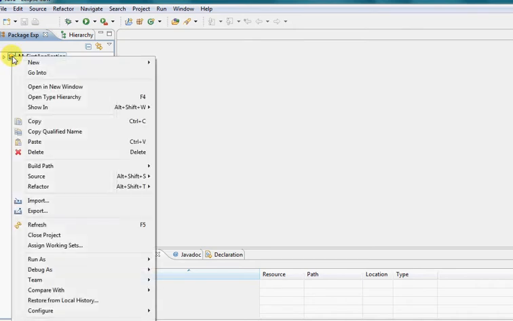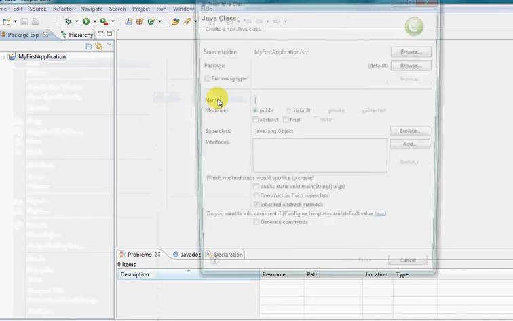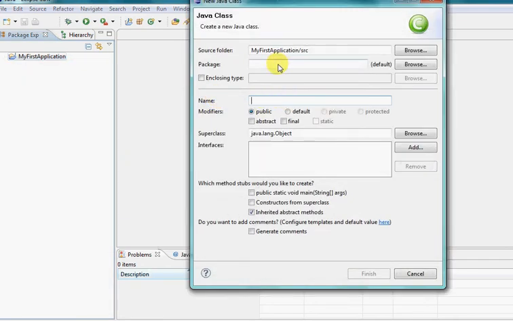Right-click on that and a menu is going to pop up. Go to New and you're going to create a new class. Don't worry about what a class is, but create a new class. You need to give it a name. For now you can skip the package, which is not really important at this point of time. We can look at that later.